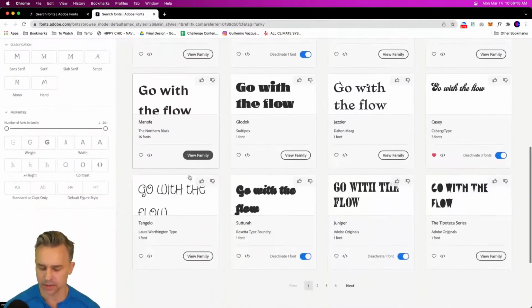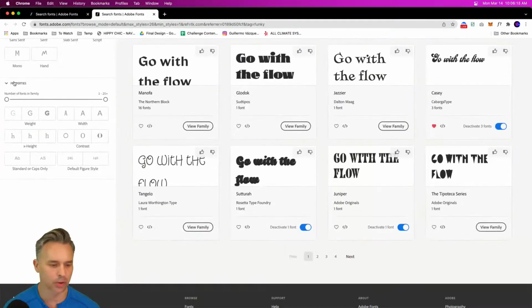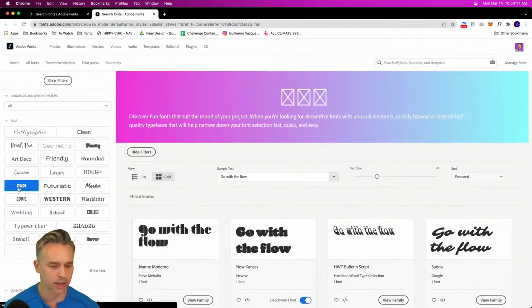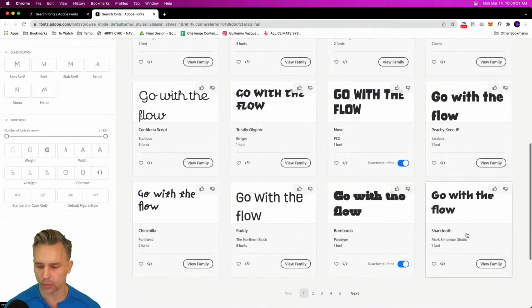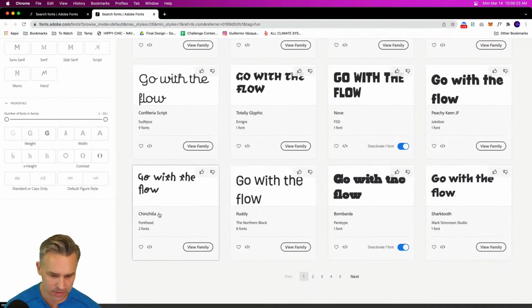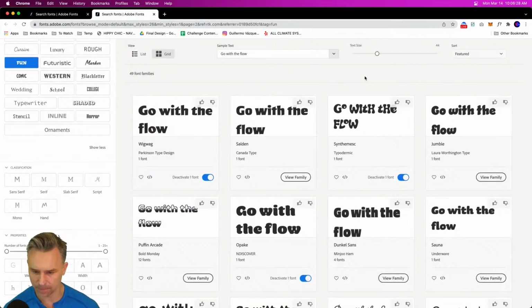In this case, honestly, the font is doing a lot of work. This Sutra is super nice. Again, I want it kind of big and bubbly. We can go to fun as well. We'll click fun. And what do we want to do if we want to activate a font? Let's go to next and see what else we got.